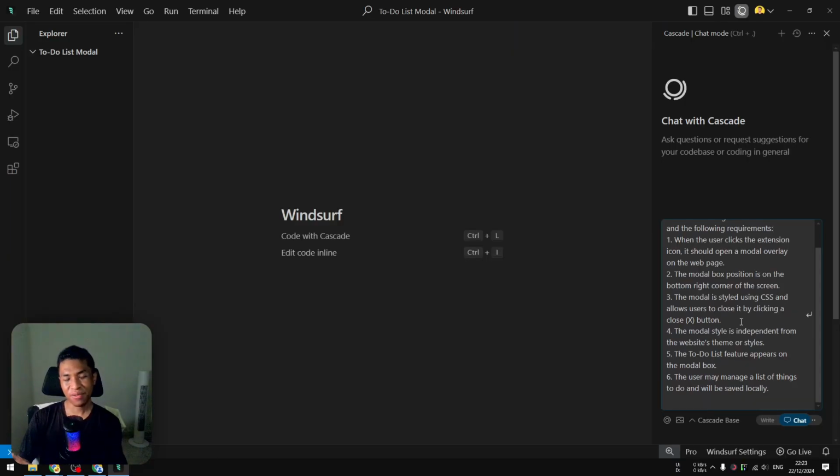So this is actually very important, because if you are injecting an HTML element into the web page, it is going to follow the style of the web page itself. So you want to make sure that this extension's modal box has its own style based on its own code that is not going to be affected by whatever style that the website has when the extension is being opened.